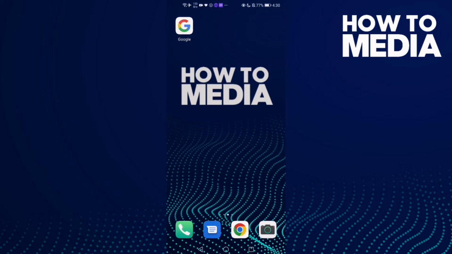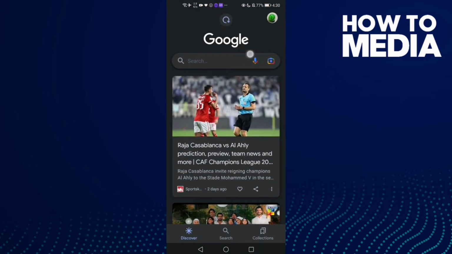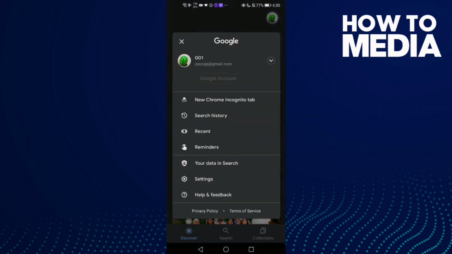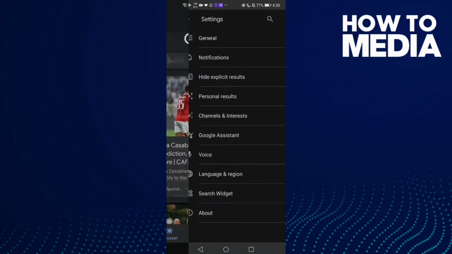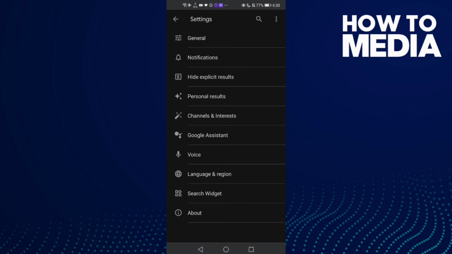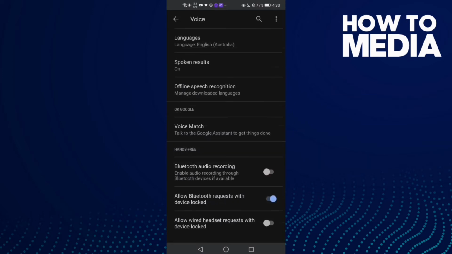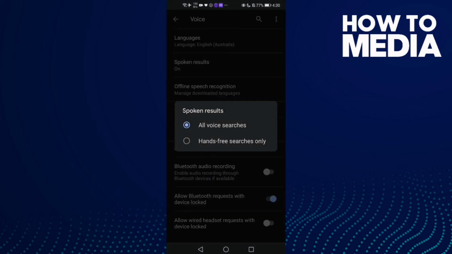First, what we're gonna do is go to Google and then click on your profile here, and then click settings, and now click this one, voice, and now click spoken results here, and here you can manage it to anything you want. You can leave it on all voice services or you can change it to hands-free service only.